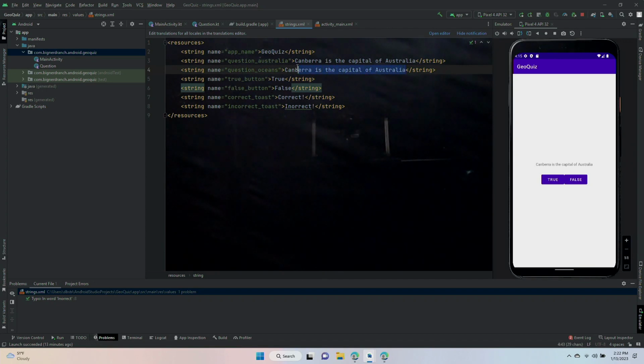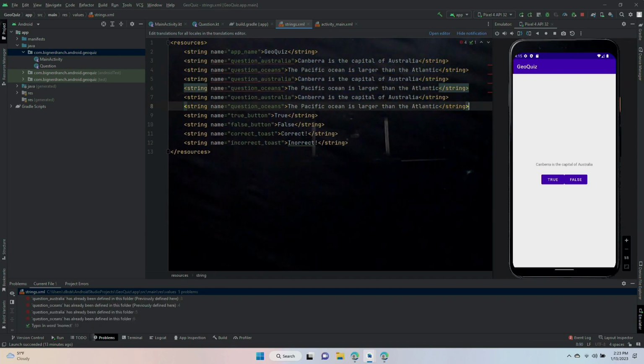Okay, our oceans question is going to be: the Pacific Ocean is larger than the Atlantic. We're going to have a total of 6 questions. These are in your book, which probably is easier to follow there. The third question is going to be question Mid-East.